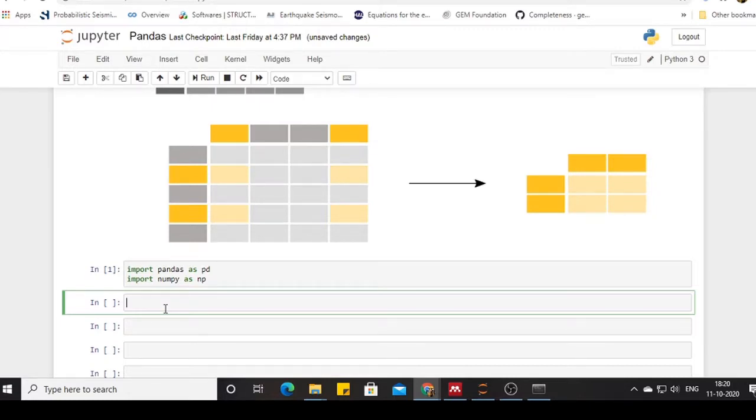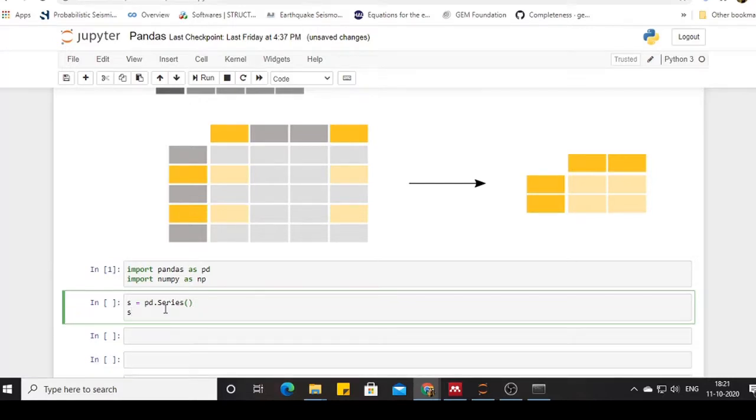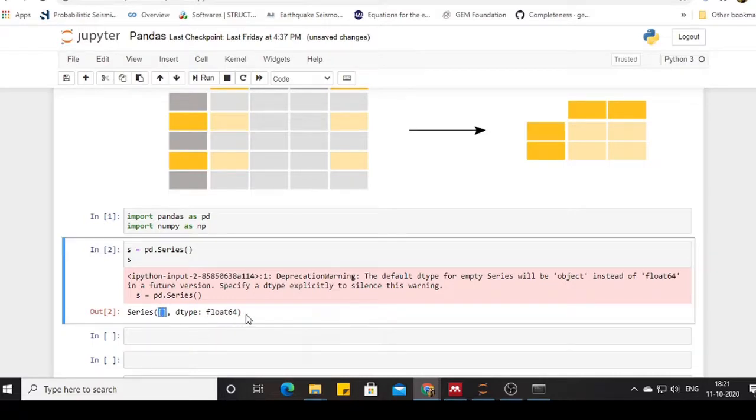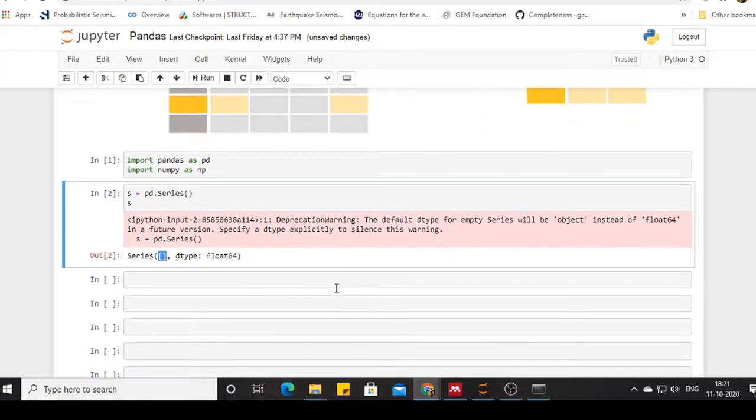So first let's begin with series. I will take a variable named s, and I will say pd.Series, where S is capital and there is no space, and I'll just give empty brackets. That's it. Basically what I'm trying to do is create an empty series. Now if we try to print s and see, it says it's an empty series and the data type is float64. Don't worry about the warning; they are just saying that in future this particular default data type will not be available.